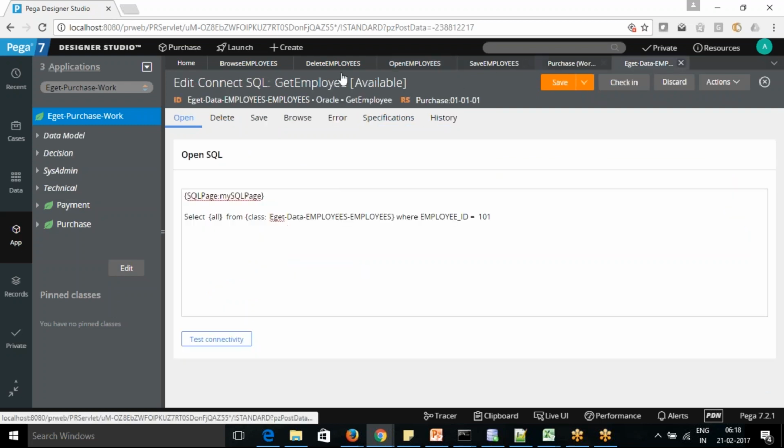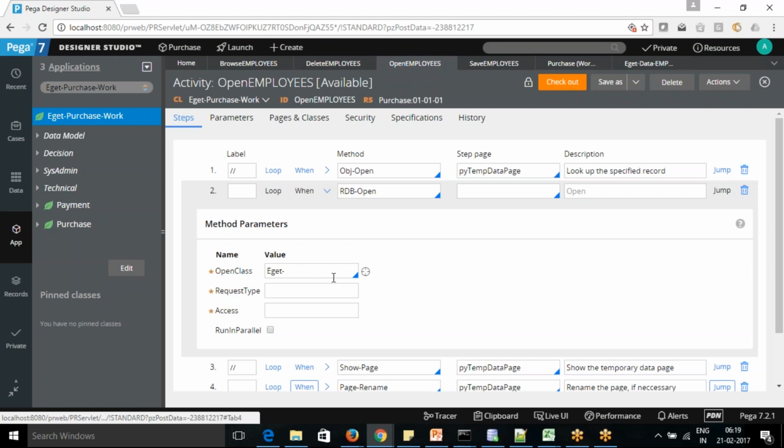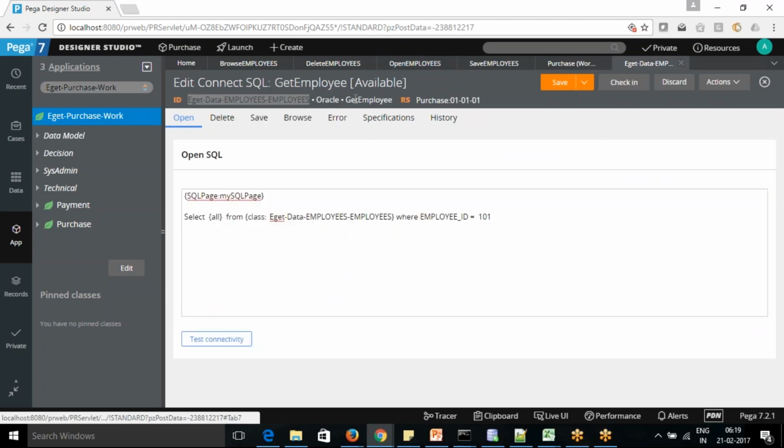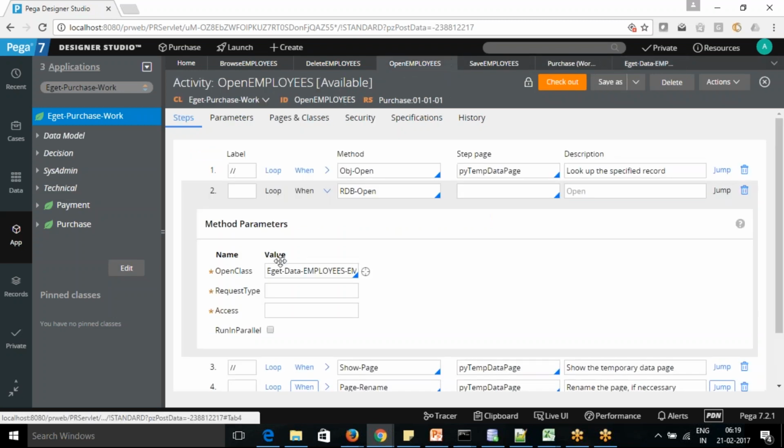the same format of your rule. So if you say this is the three-part format, right? Your data employees, so this is the first. You need to give that there. If you see an employee, that's the class you need to mention. Request type will be the name of your second part. So this is the third part, Get employee. And access will be Oracle again, like that. You need to write that.